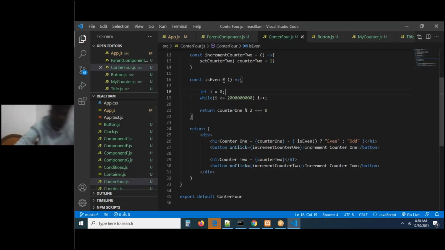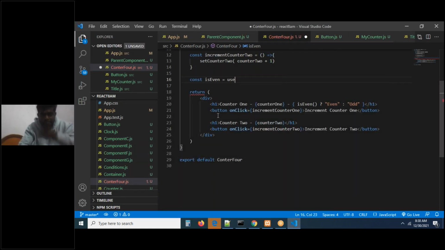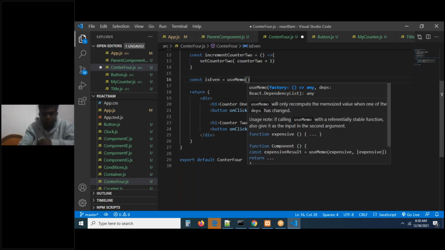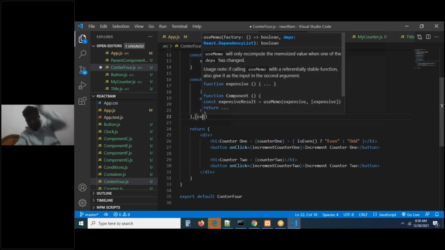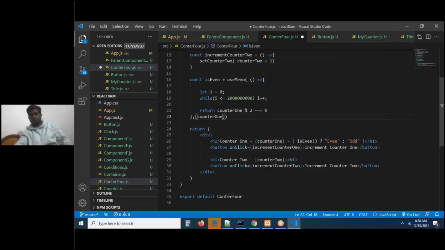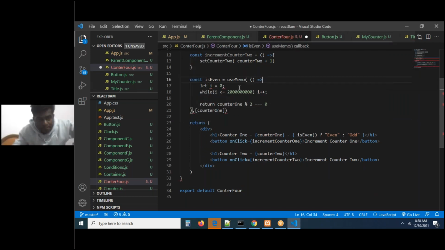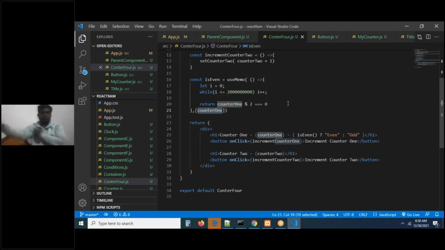So to do this, whatever function you have here, I'm removing it and moving it into useMemo. useMemo is a hook. In this, you pass the logic as a function, copy the function, and you pass the dependency. What dependency do you pass? Counter one. This logic, isEven, should run only if there is a change in counter one, not for counter two.